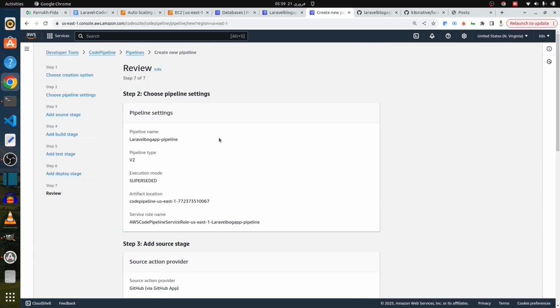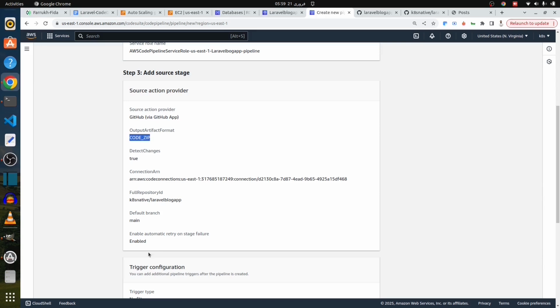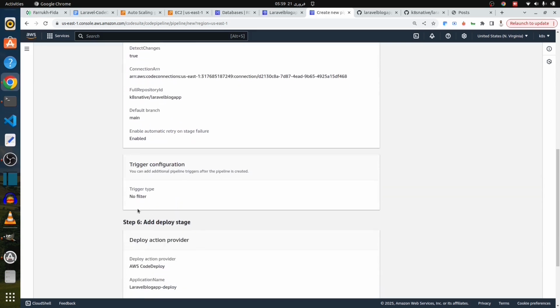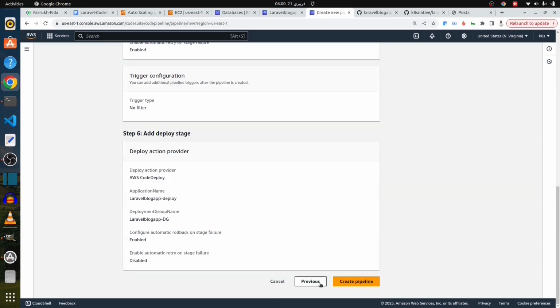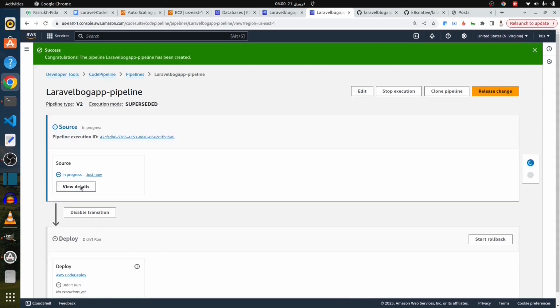Now it is saying next. It is summarizing that source artifact. Source is GitHub. From the GitHub, it is copying it in a zip format. Detect changes, yes, that is fine. Source, repository, everything it has copied. Now create pipeline. Now first time it will run and deploy the code.